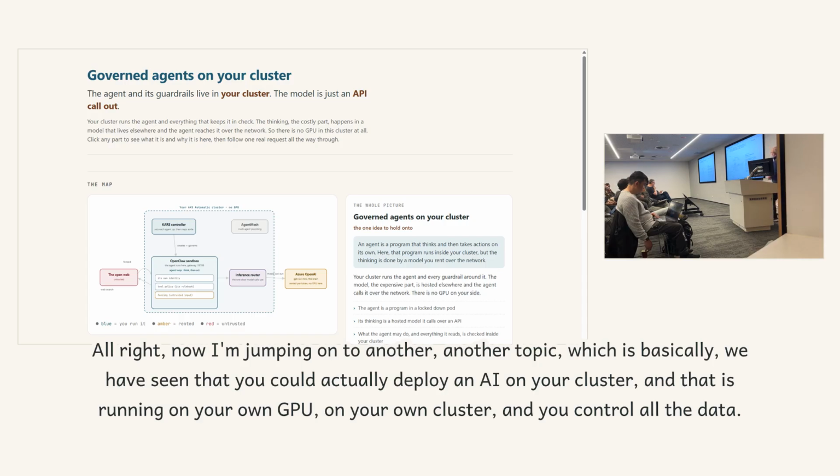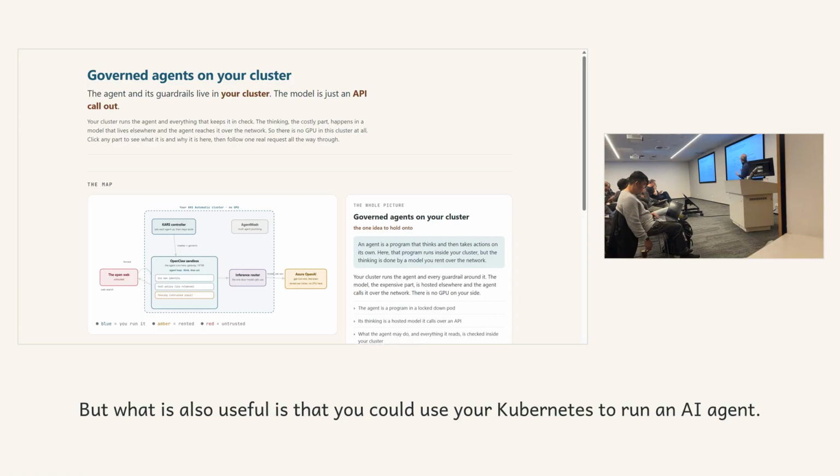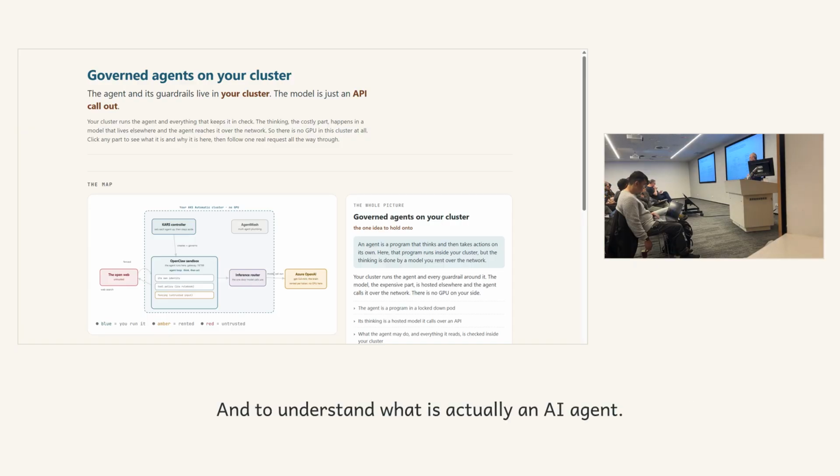another topic. We have seen that you could deploy an AI on your cluster, running on your own GPU, on your own cluster, and you control all the data. But what is also useful is that you could use your Kubernetes to run an AI agent. To understand what an AI agent is: an AI agent is a process running in a container, and it can take actions.